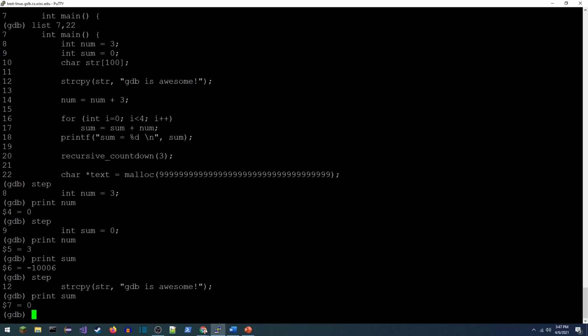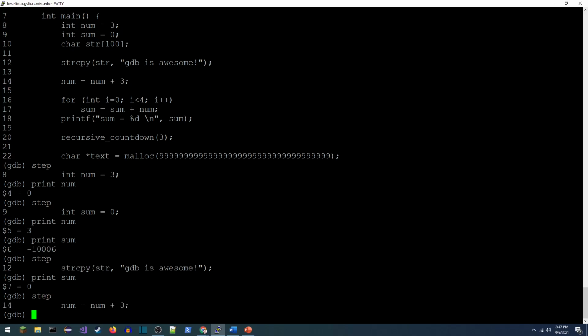All right, so if I just continue, let's see, I can see up the top, the next thing we'll do is we'll initialize an array of characters and then copy some text into it. So let me go ahead and step through that. Next line to execute was that. Nope, I'm tricking myself. That was the string copy.